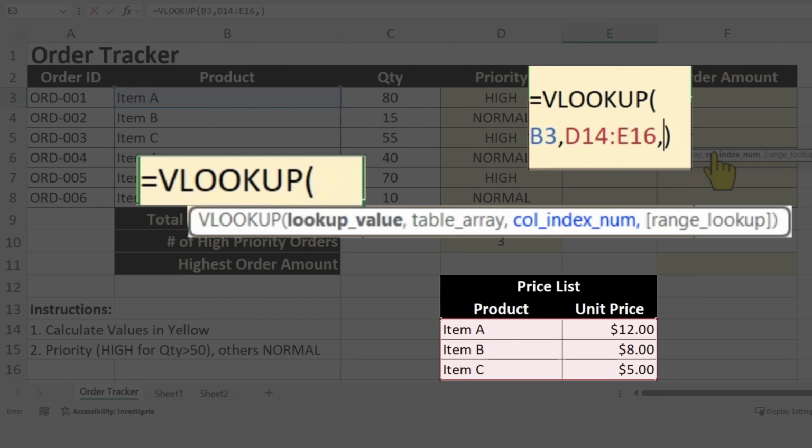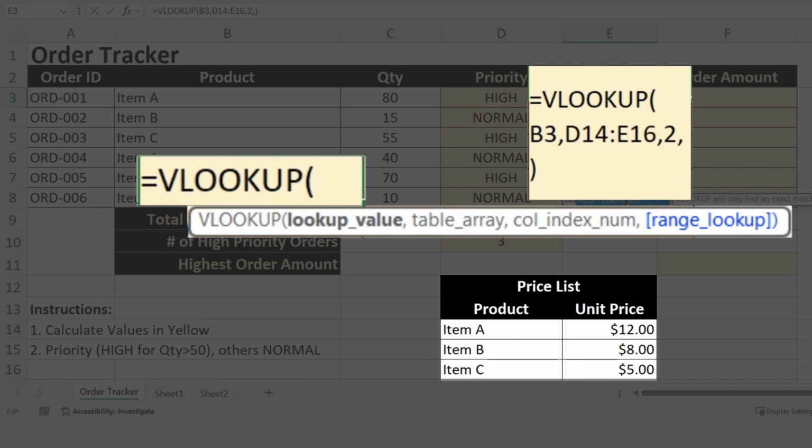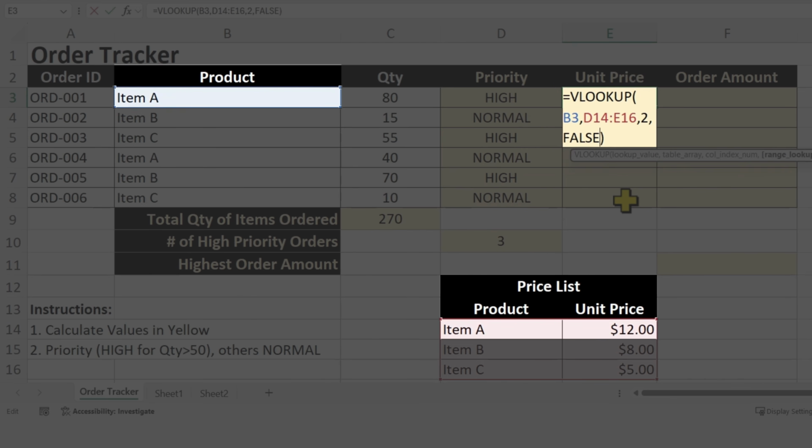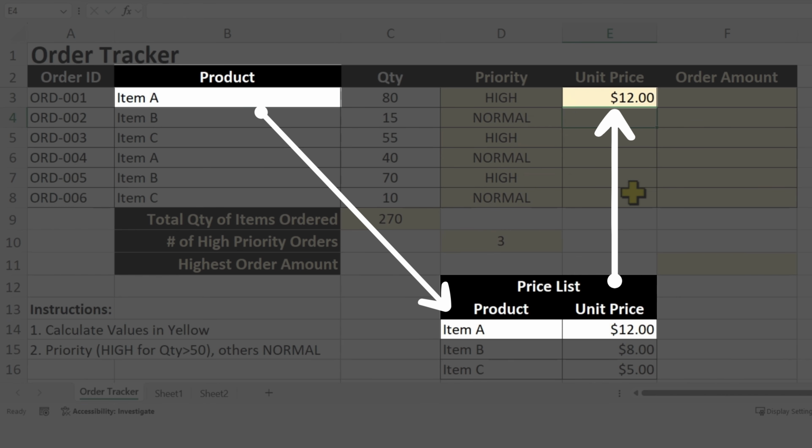The next value is the index of the item that we need to return. We have 2 columns in our price list, and our unit price is in the second column. So the index for the price which we need to return is 2. And for the final value, we'll enter false for exact match. Once I hit enter, you see that the correct matching price was entered into the cell E3.